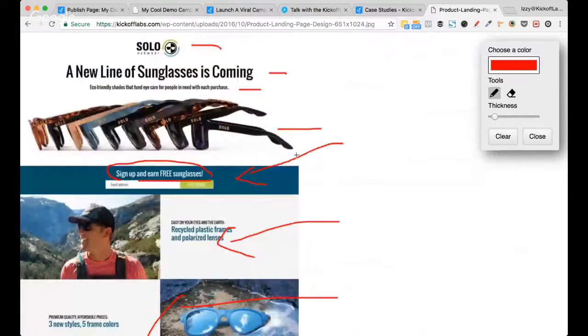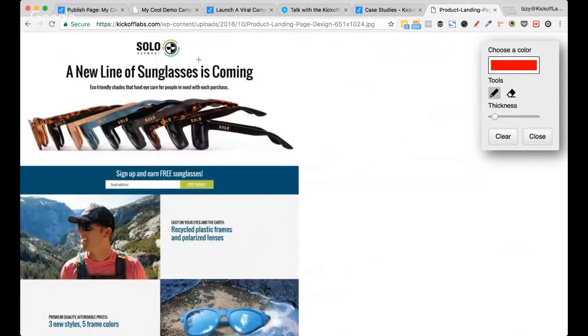But the best way is logo, headline, subheadline, some kind of image. The image could be placed just about anywhere. Then the call to action, by that I mean the form, with the incentive tied to the actual call to action, where the copy is right next to the form itself. So it's to earn free sunglasses.